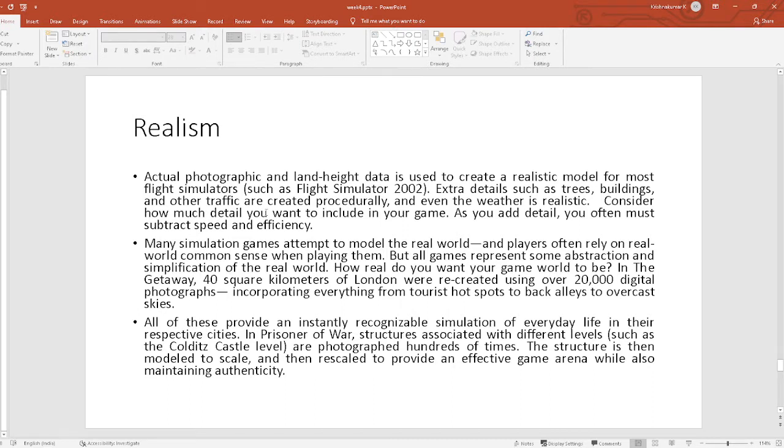So then comes realism. When it comes to realism, actual photographic and land height data is used to create a realistic model for most flight simulations, for example Flight Simulator 2002. Extra detail is given to trees, buildings and other traffic. Depending on the place, geometric details and the weather, the simulation can be made even more realistic. Considering how much detail you want to include in your game, you can also add for better speed and efficiency, which can be programmed.